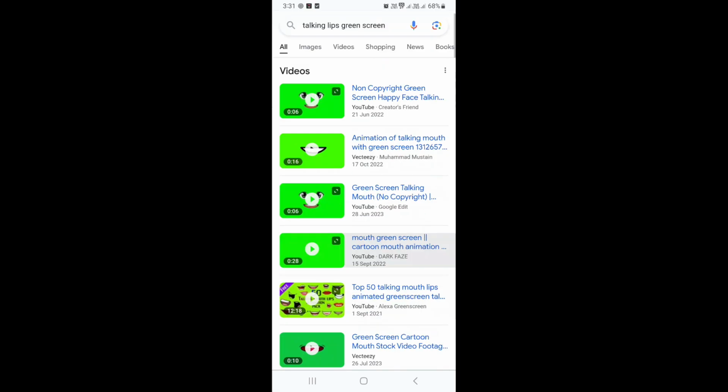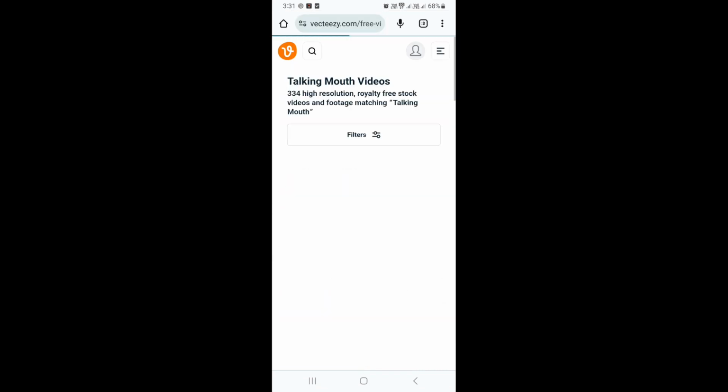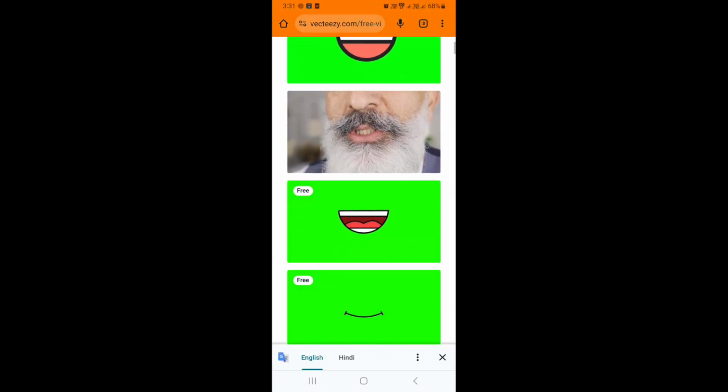Step 3. Open Chrome again and type Talking Lips green screen and click on the website. Download the lips video that matches your character.